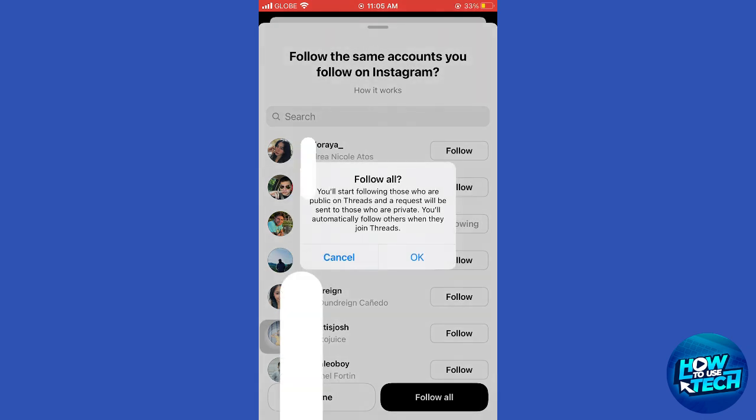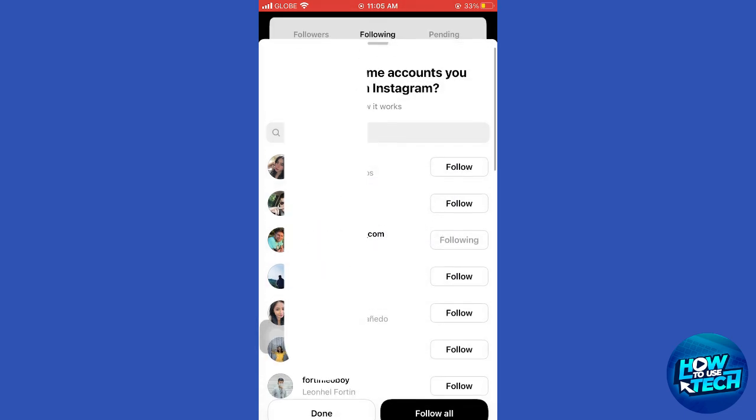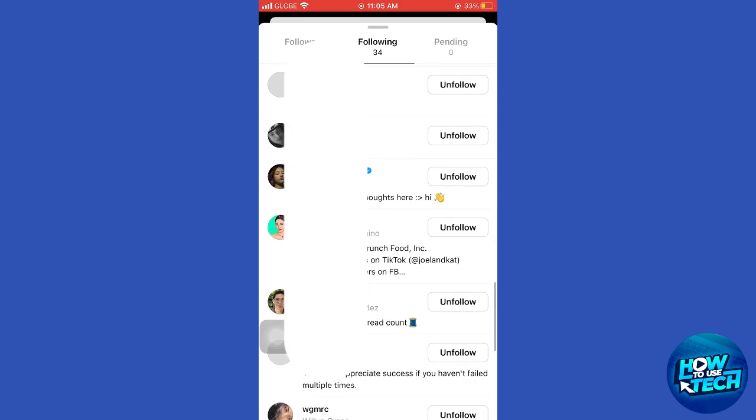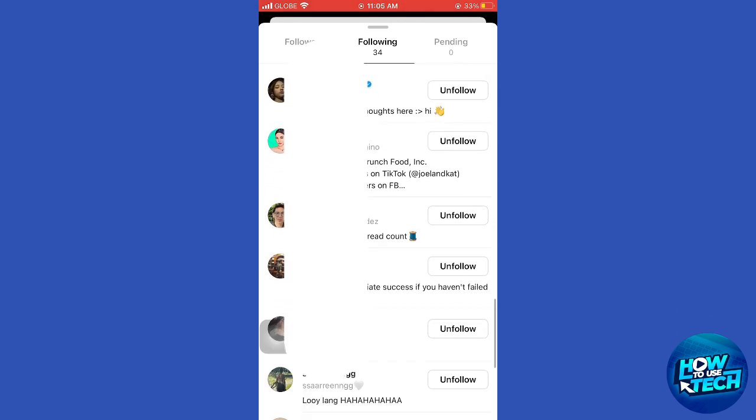After completing the steps, return to the following section and you will see which accounts have successfully joined Threads. And that is everything you need to know about how to add all your Instagram following on Threads.